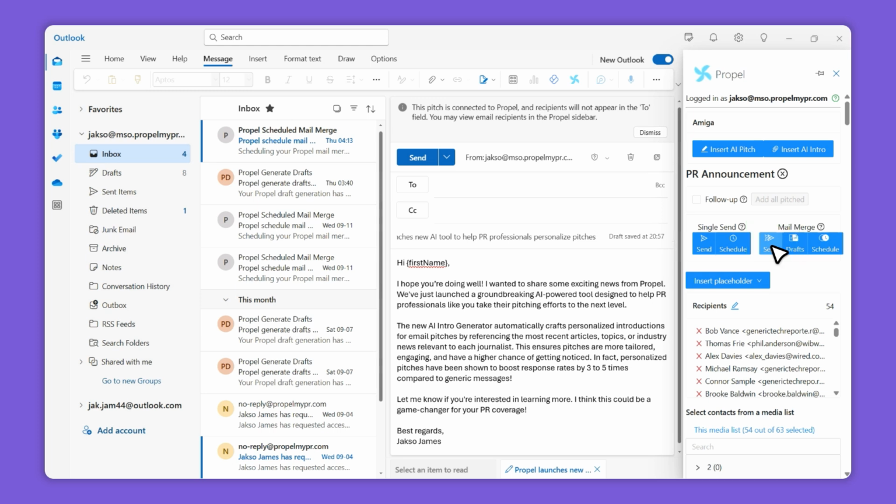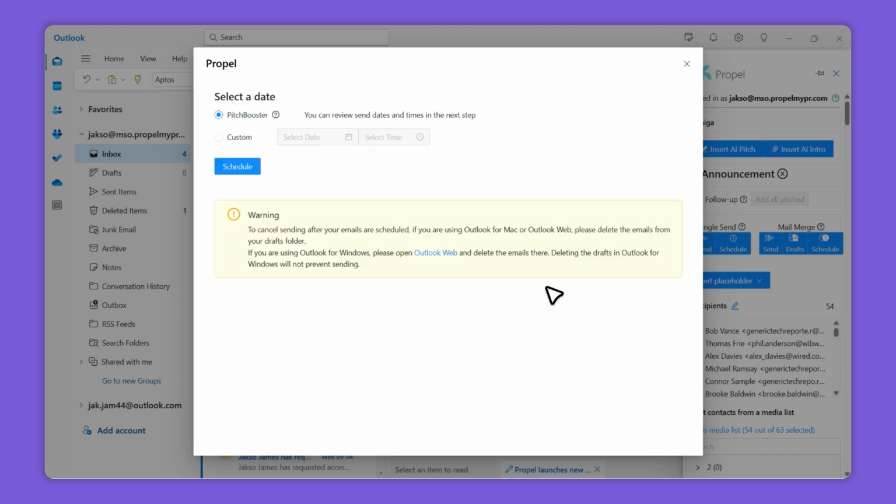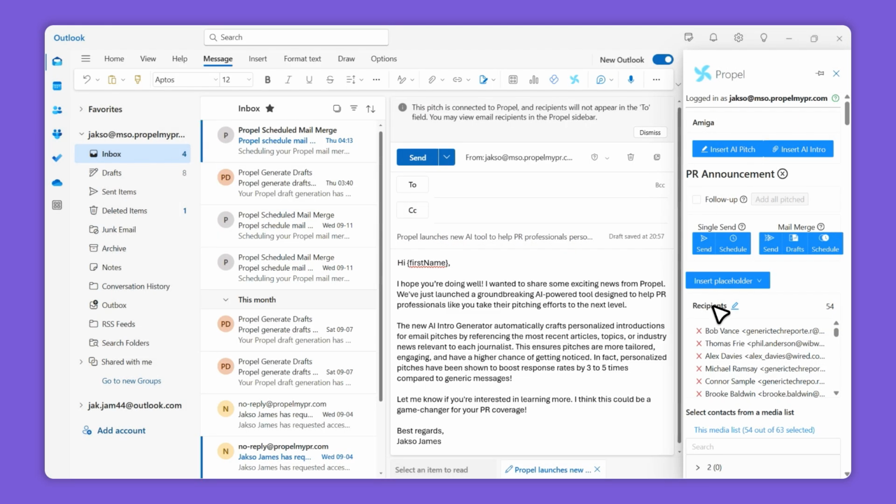Want to schedule your pitch? No problem. You can schedule both individual and Mail Merge emails using the Schedule button under Single Send or Mail Merge. And with Propel's Pitch Booster feature, you can even schedule emails to go out at the best possible time for each journalist.